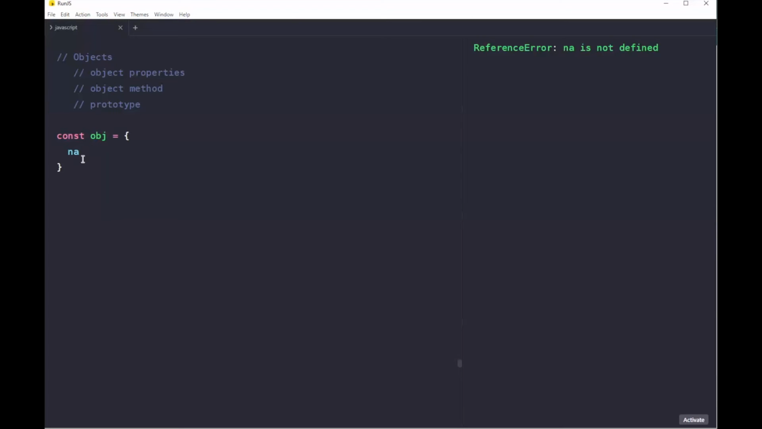Now we want to add a property in the object. So we want to add name. We use the colon to separate them. So maybe we want to add a name, George, then we add maybe the age. So let's say age is equal to, let's say, 23.